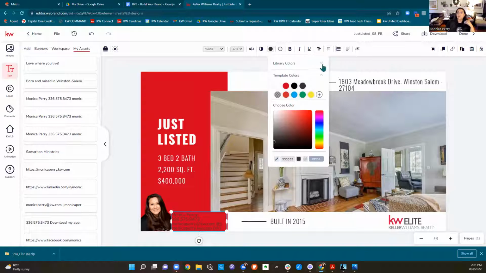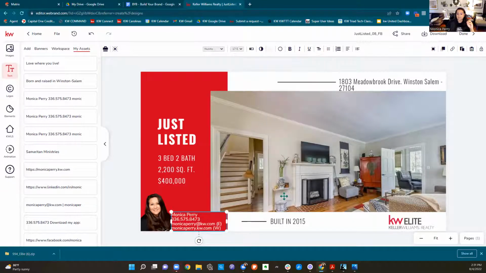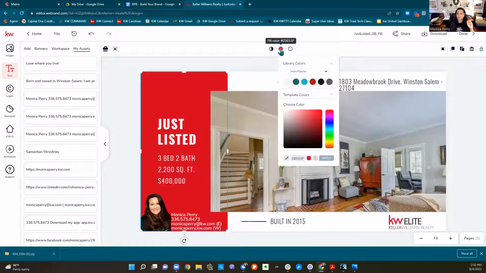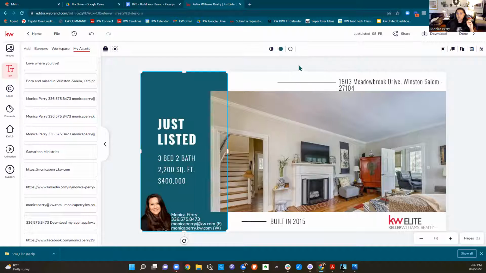But I can also click on library colors here, and there's my color palettes. My main, my holidays, whichever one I want to work on. Maybe I want to change it to white. And maybe I want to change this red to my signature dark teal. Boom. Done. Right? So now I have my just listed design ready to go on Facebook.